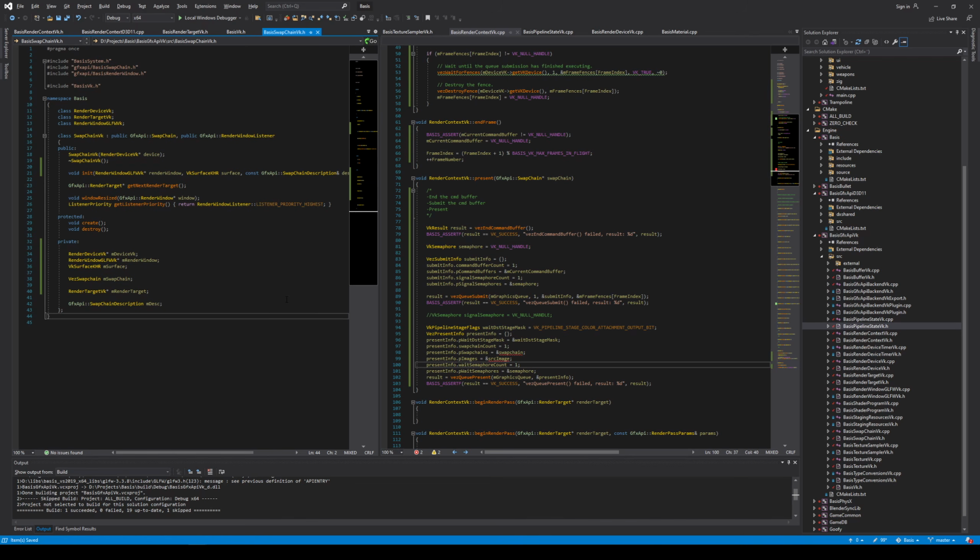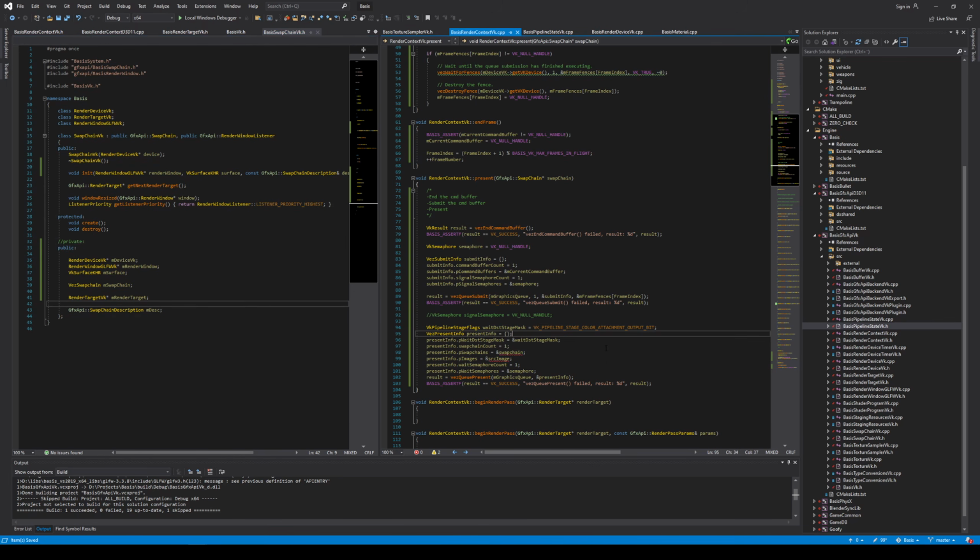Swap chain VK. So we need to get the swap chain out. It's that guy. Everything is public now. Actually, everything is public now. I can't probably do that. I just need to make it like this. I think those need to be protected because they're coming from the base class.